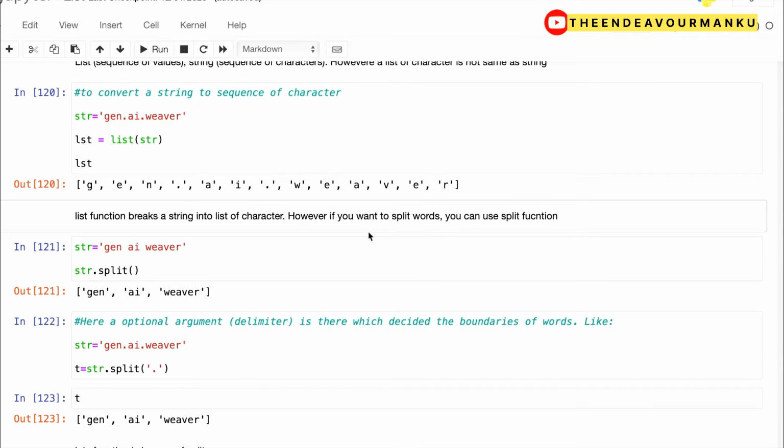However, if you want to split words, you can use the split function. So here we have the single word. Let's say this is a string with 3 words: Gen, AI and Weber.